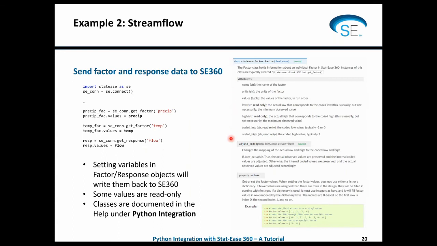And this is just an image of the help, just a portion of the help. Every Python class is documented in this way in the Stat-Ease 360 help, and it's also available online.